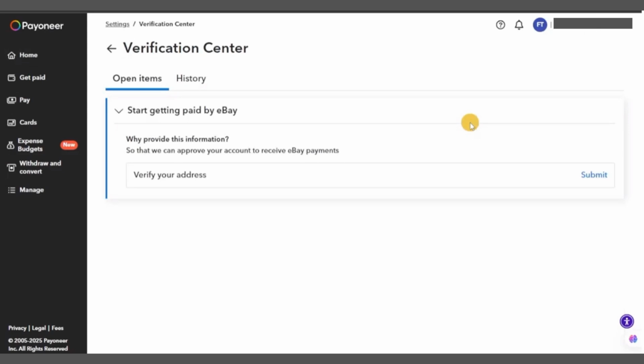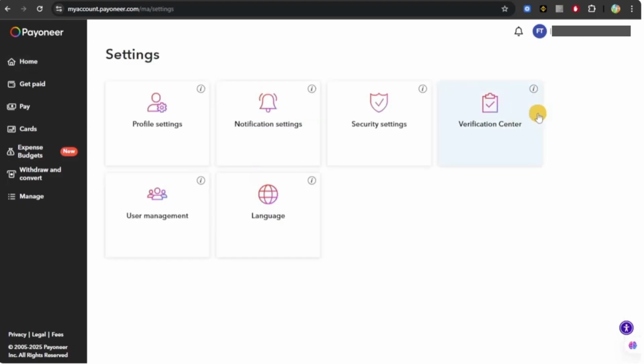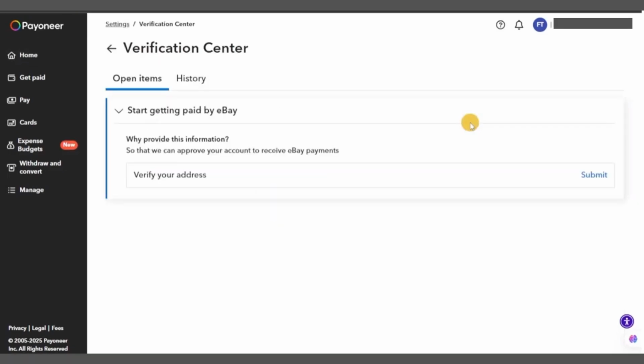When everything looks good, click Submit. You'll then need to wait while Payoneer reviews your document. Processing times can vary, so check the verification center or your email for updates. If your document is approved, your verification will be completed. If it's rejected, review the reason provided, correct the issue, and upload a new document.